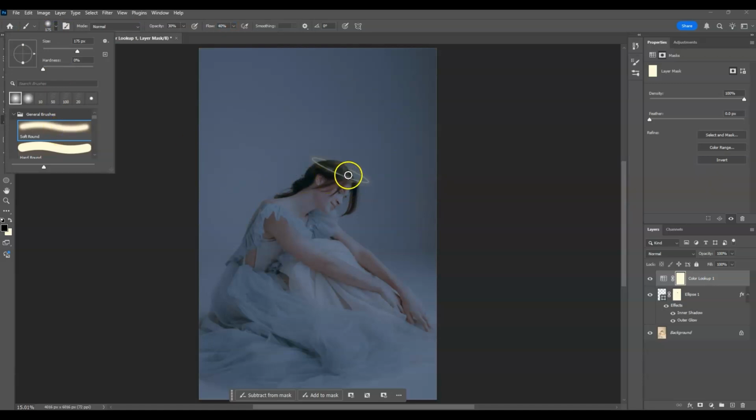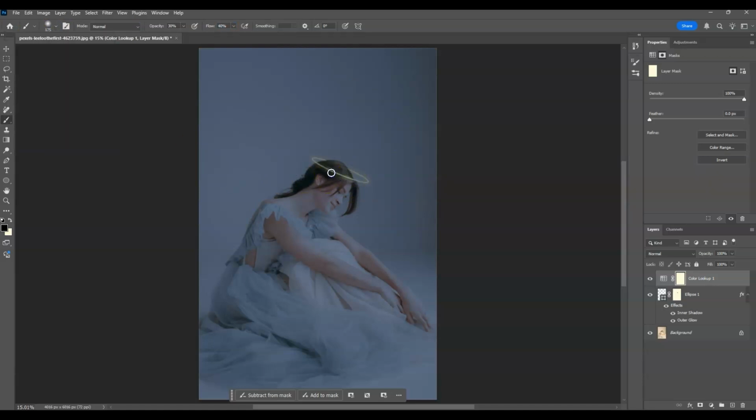And now we may be able to create the highlights around the head of our subject, okay? All right, so this creates an effect that the halo is glowing around the subject, okay? All right, so also the ears, like that.